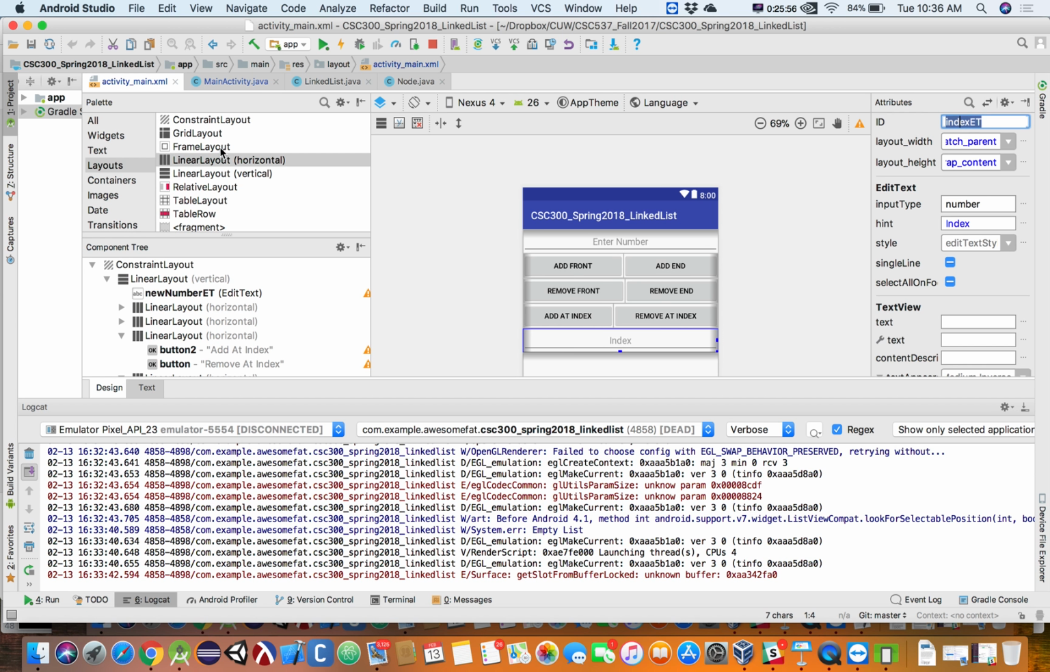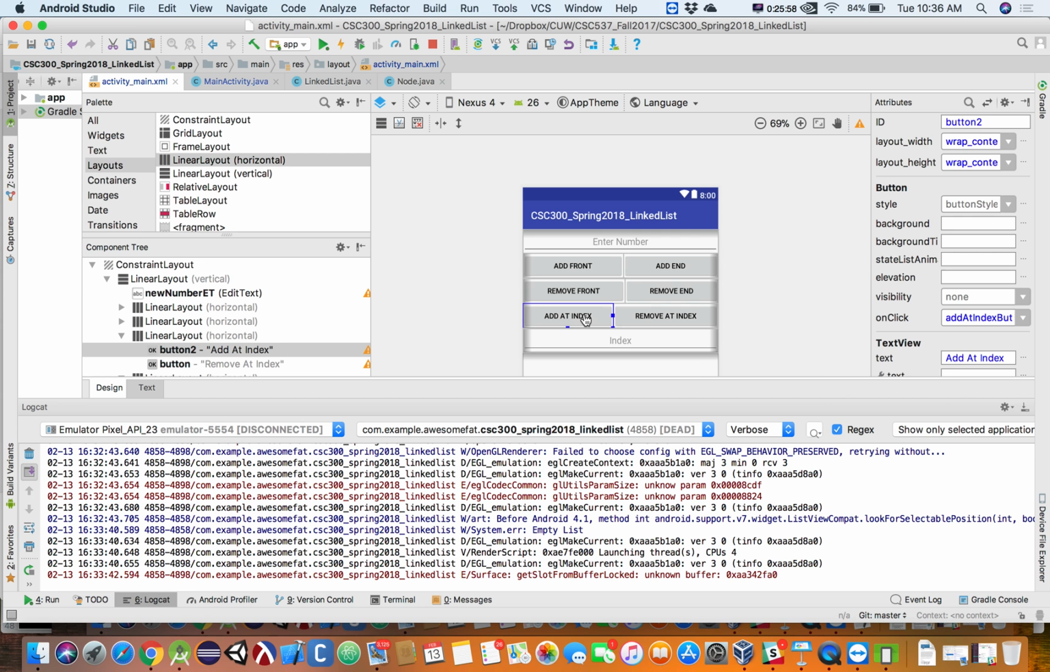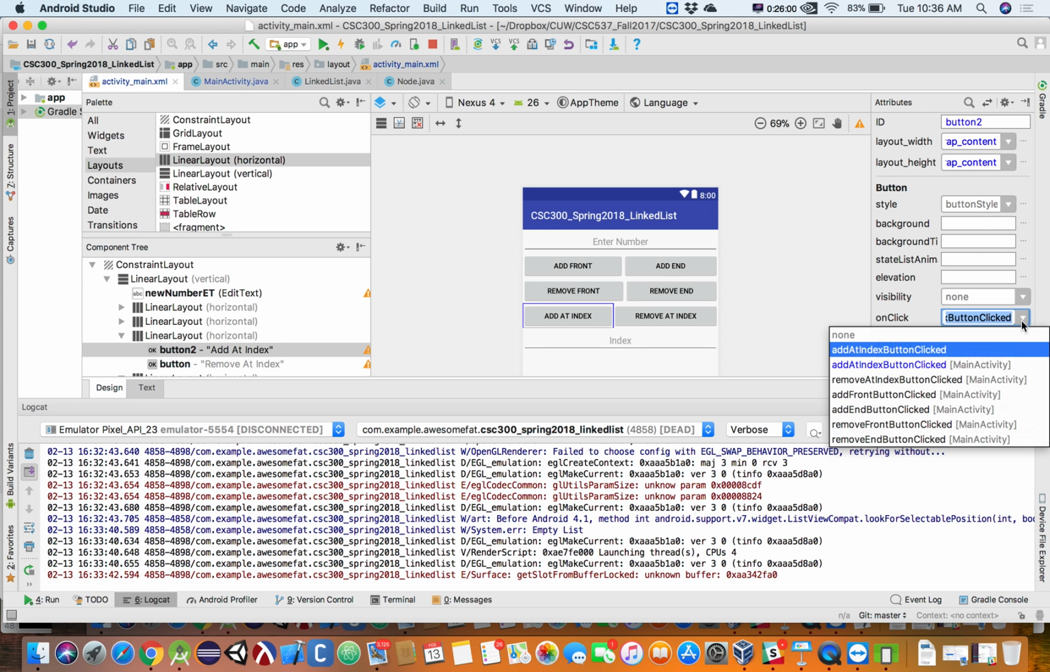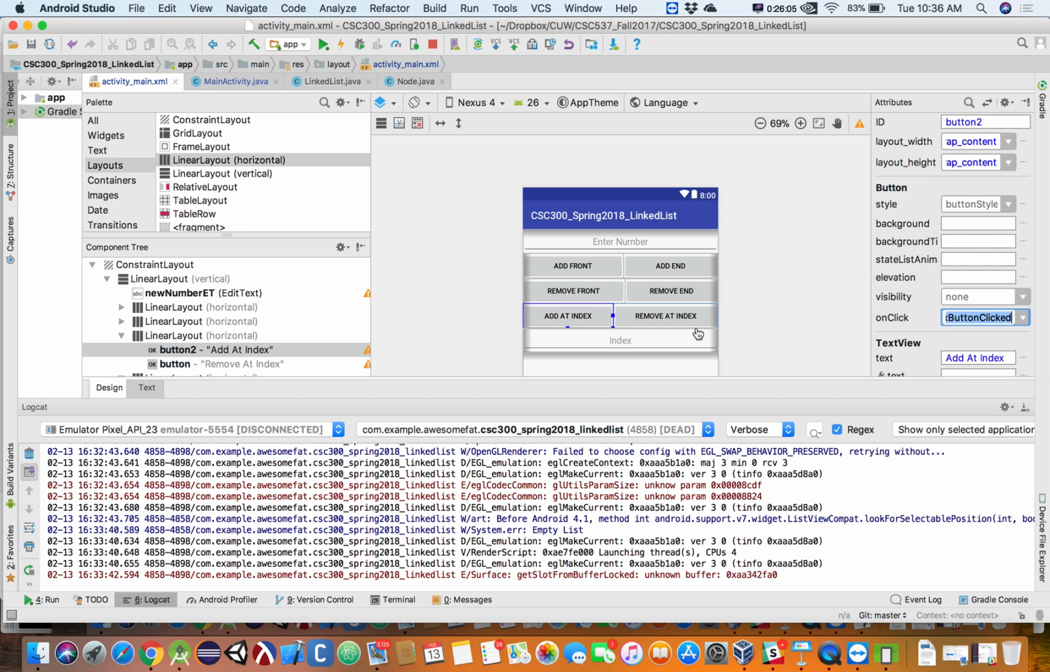Index ET. Make sure these buttons are hooked up. So just add that index.